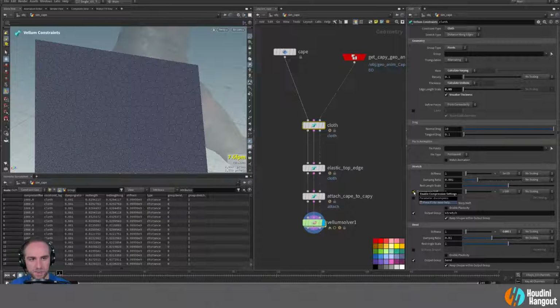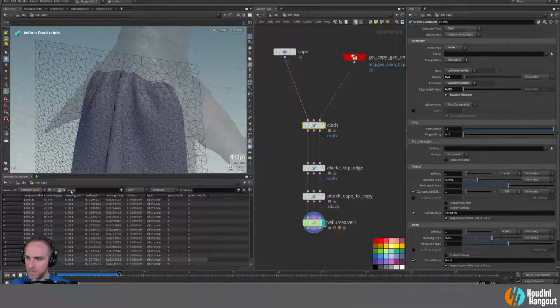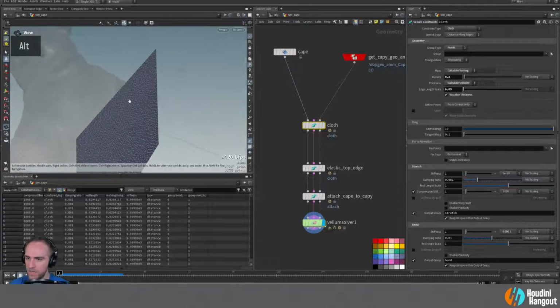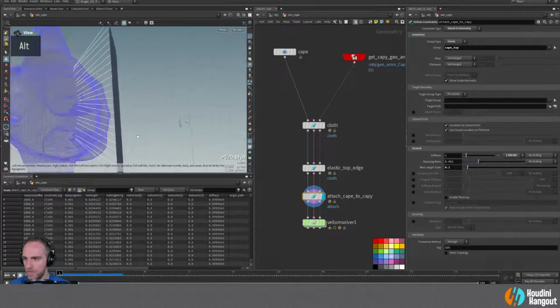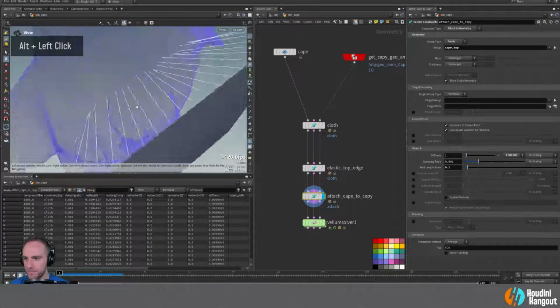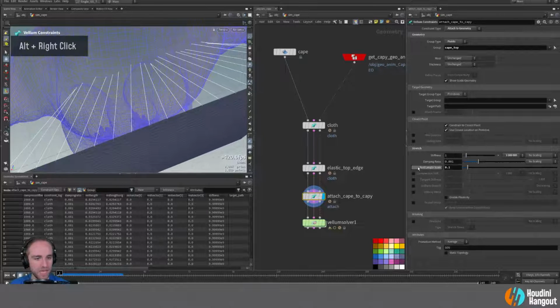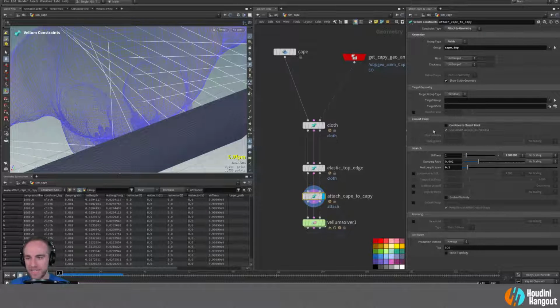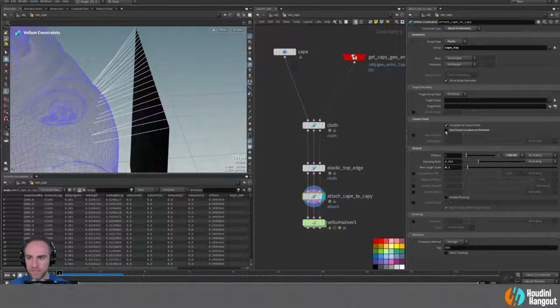Let's see here. I wonder if we just change something like that, if that would help. Oh, maybe it's just that these, oh, I see. It's just that these points are trying to connect directly to the same point. Now I'm seeing what it's doing.